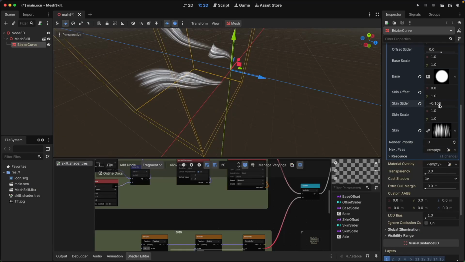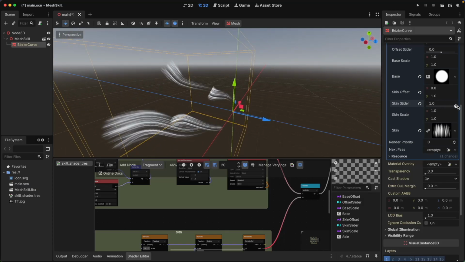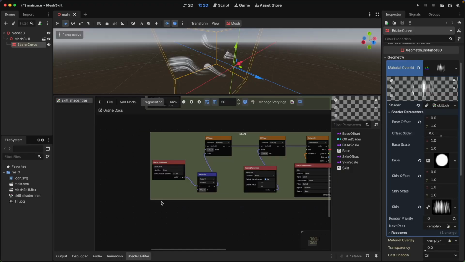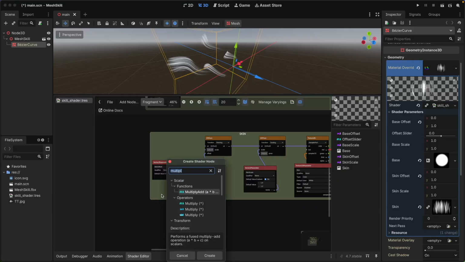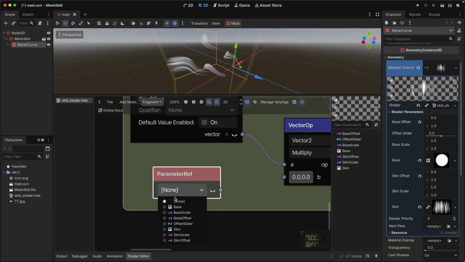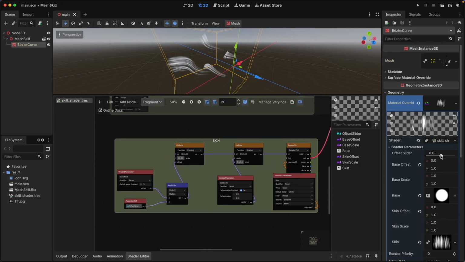At the moment, both textures have separate animation controls. Instead, let's drive them with a single slider. Add a parameter reference node and reference the offset slider. Replace the skin offset input with this shared parameter. Now both textures animate together with only one slider.